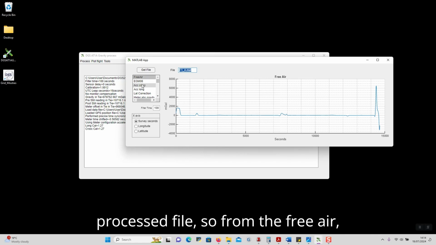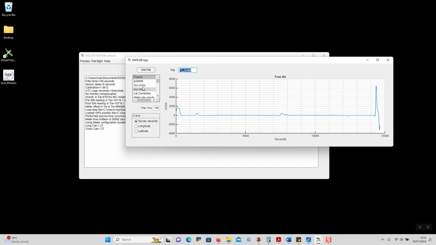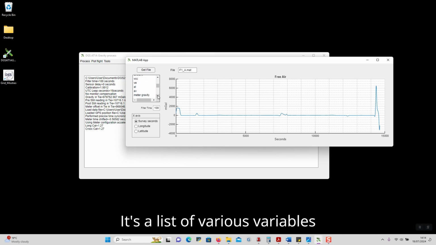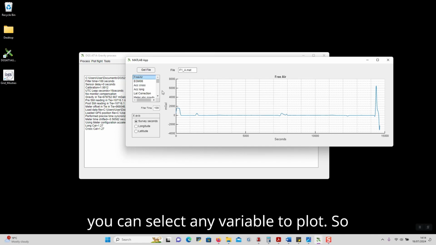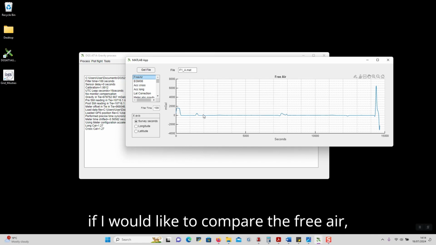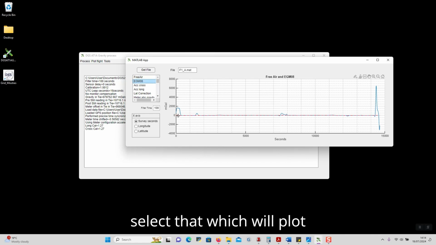From the free air, the EGM08 along the survey lines, the cross and long accelerations. It's a list of various variables that result from the processing. You can select any variable to plot. If I would like to compare the free air gravity and the EGM08 model, I could select that, which will plot both for me.